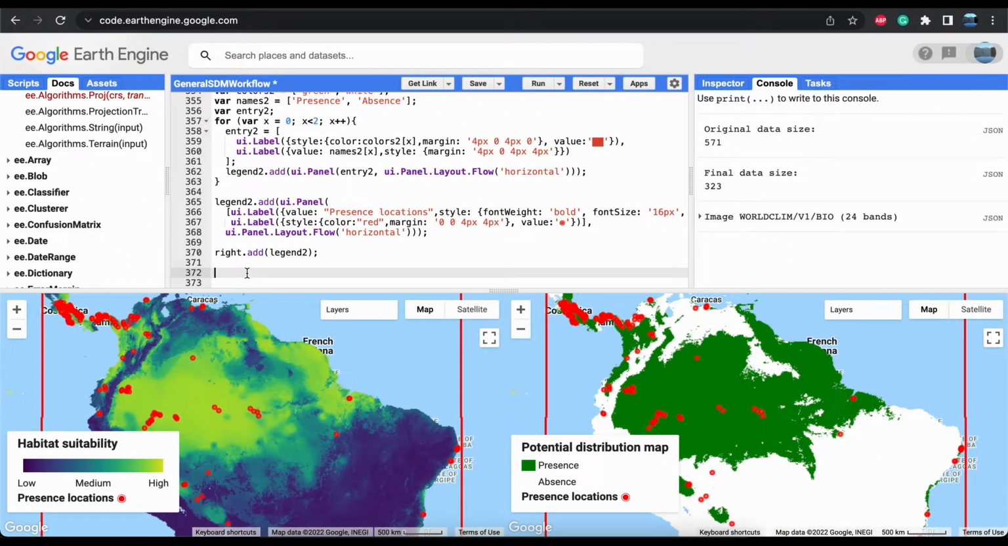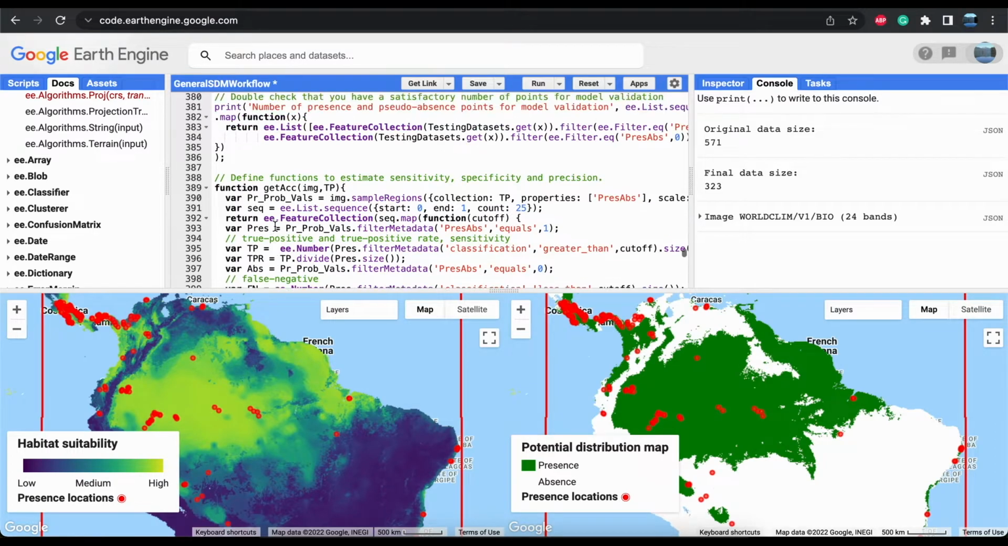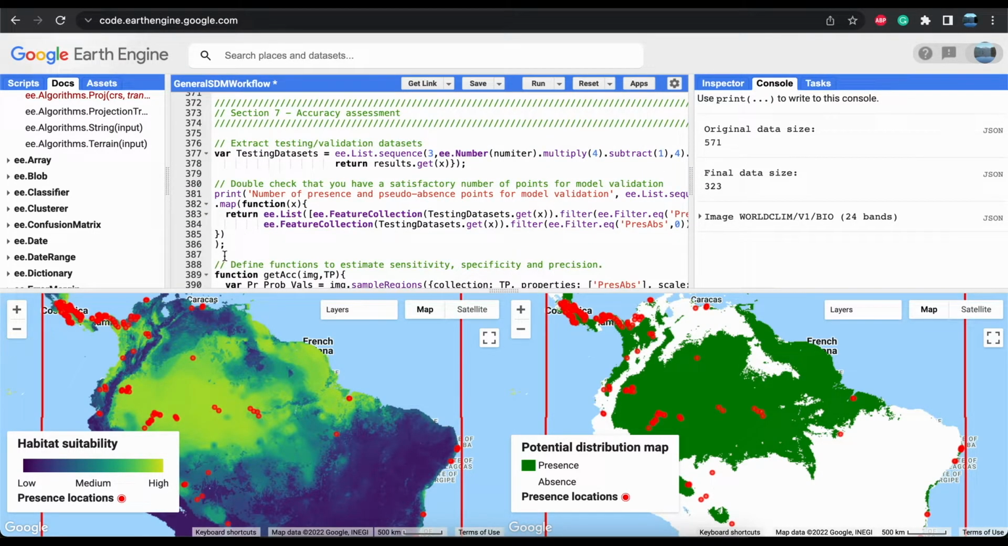So we can now move back to the workflow and start with section 7. I'm going to paste all the code from that section here. It's not really important to understand all these functions, but we need to have them there to extract the validation matrices. So the first thing we're doing is, as before, extracting the validation set that we set apart for actually validating our predictions. Something we want to do here is to double check that the amount of presences and absences that we have for model validation are enough.